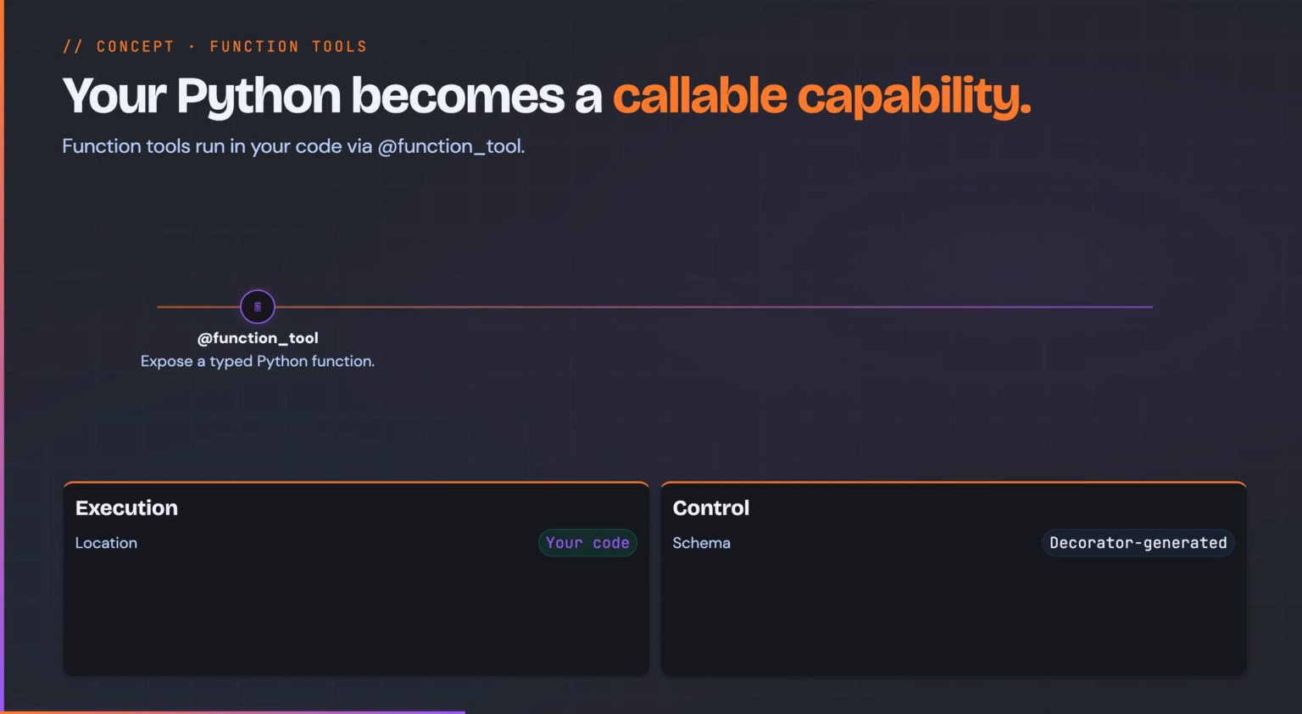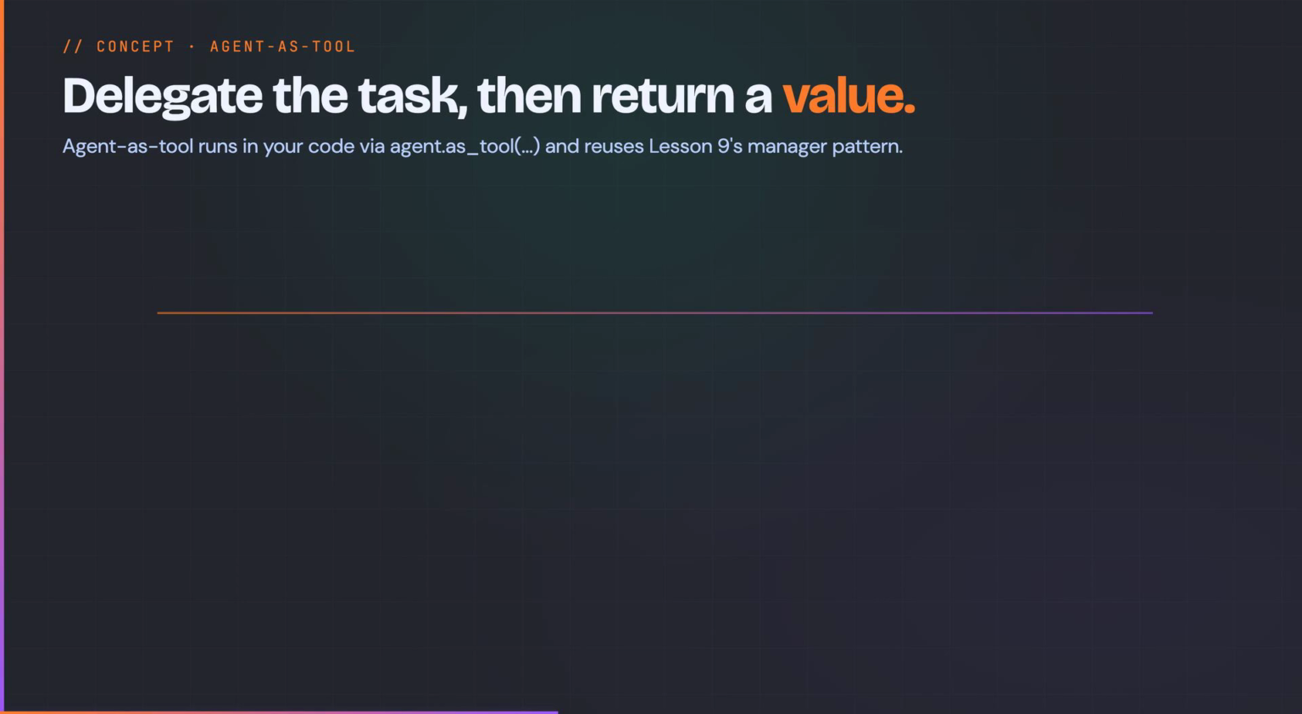@function_tool turns a typed Python function into a callable capability. For example, the agent can call code instead of guessing. Lookup_order gets Acme order data from your code. Missing this boundary means the agent answers without the source of truth. Issue_refund performs the business action in your application. Handle that in code, so refund policy stays testable and controlled. Think of this as asking a teammate for one answer, then returning to the main desk.